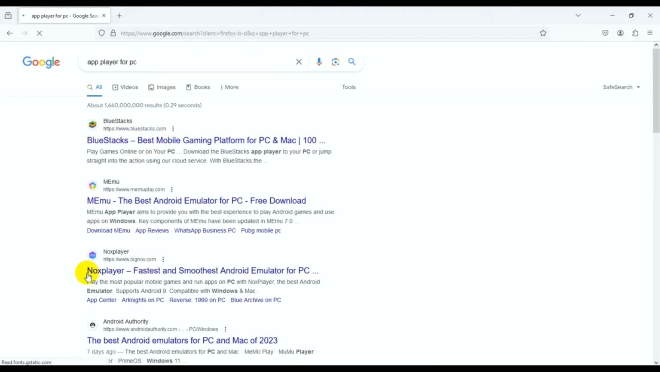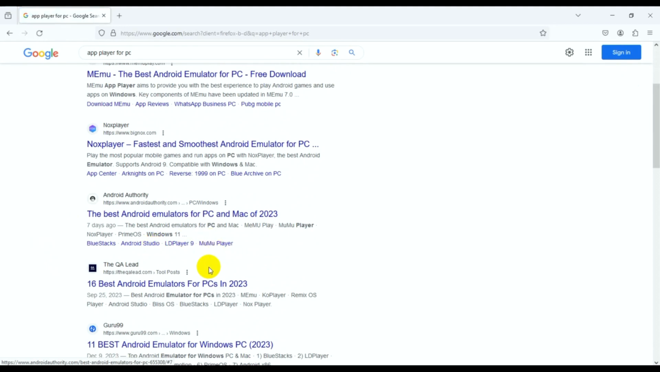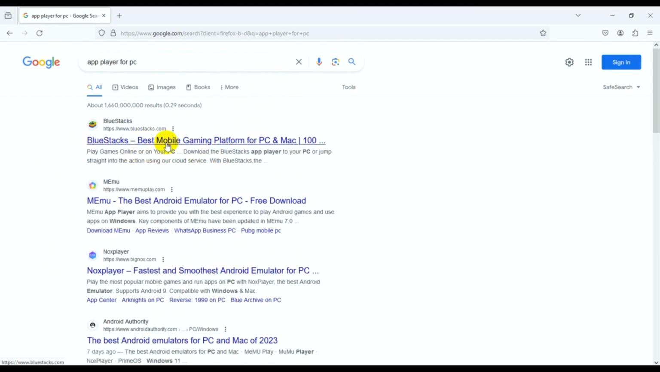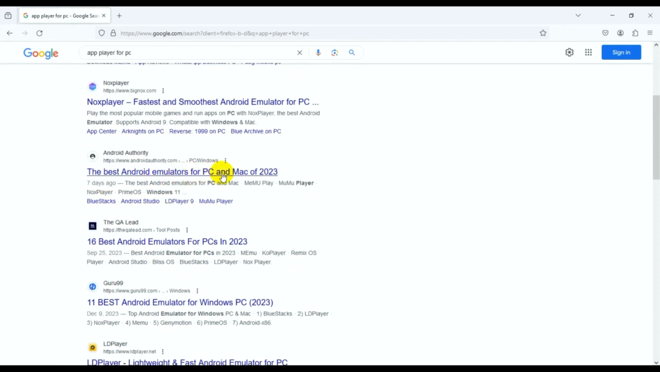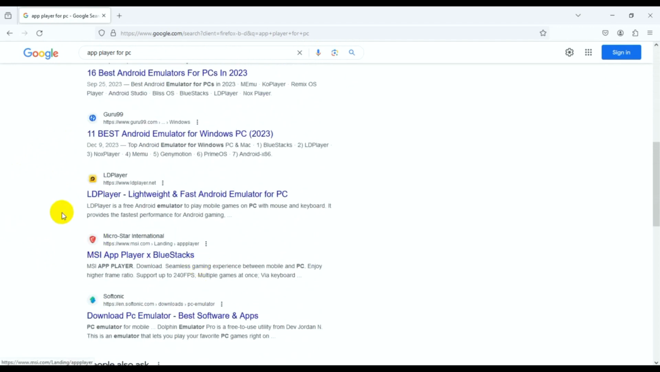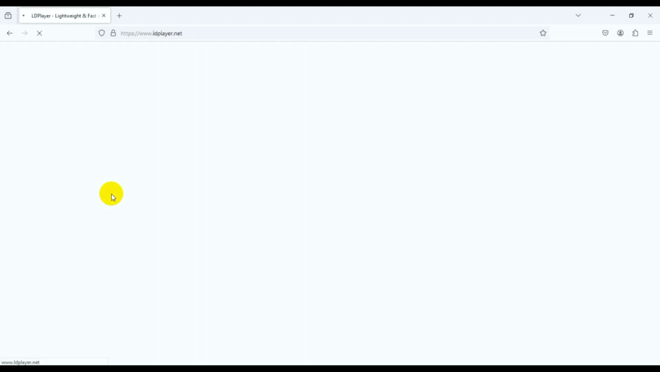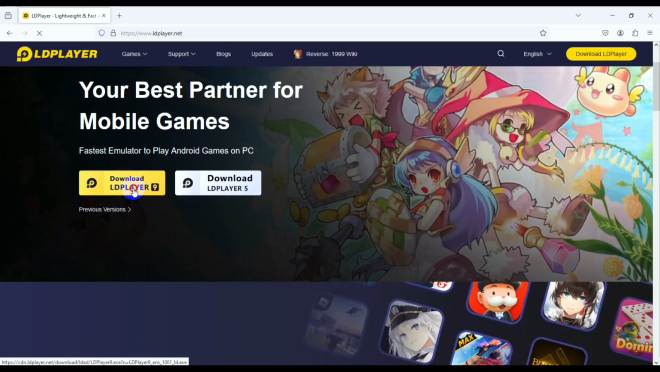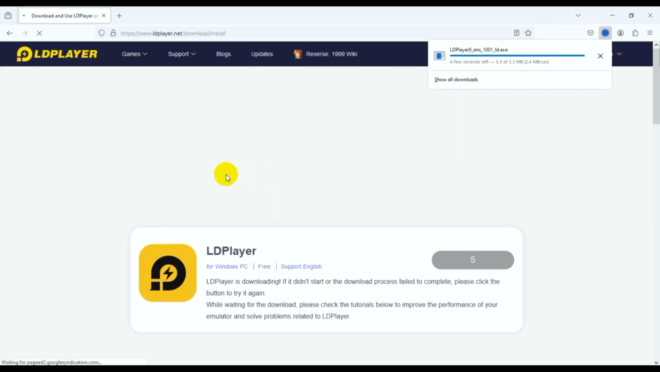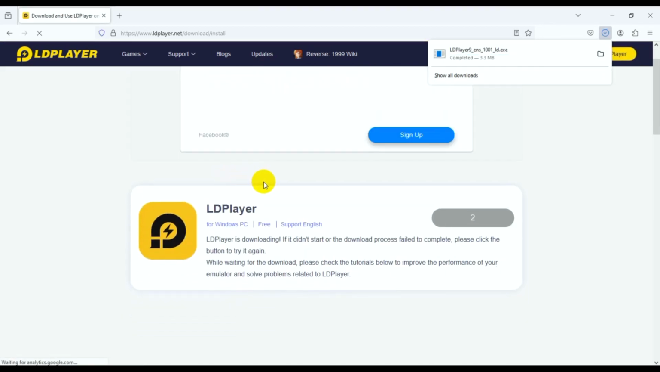App player for PC. Okay, now if you see BlueStacks, the world's top app player and emulator, and MEmu, Nox Player, the best download emulator for PC and Mac of 2013. So I'm choosing LDPlayer today. I'm just clicking download LDPlayer 9, the most updated and latest version.